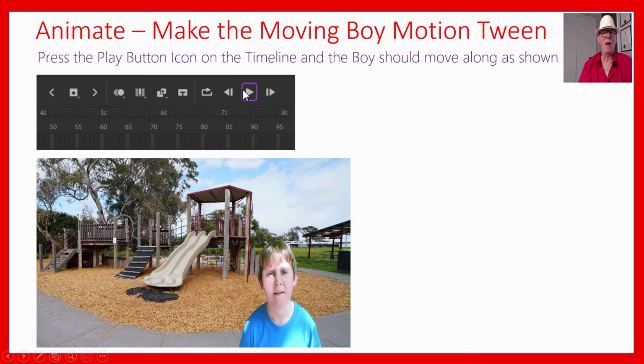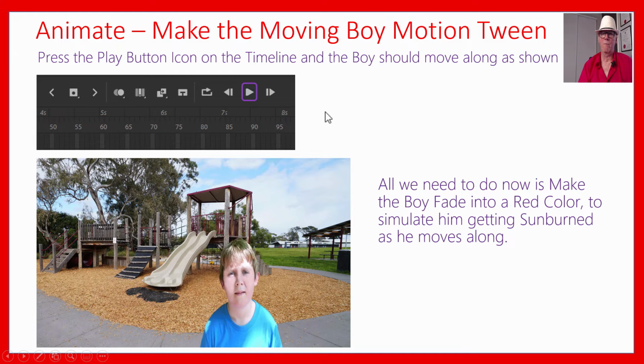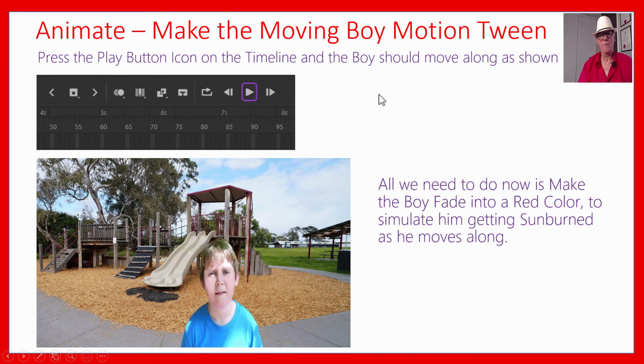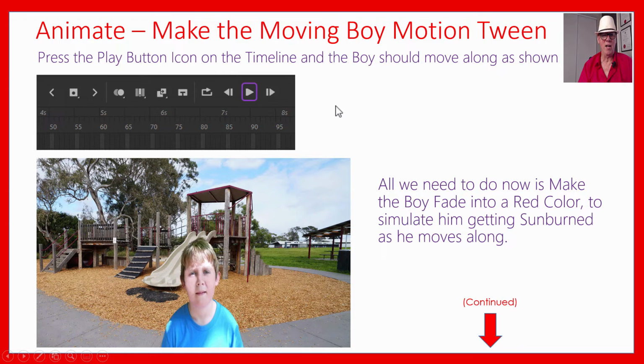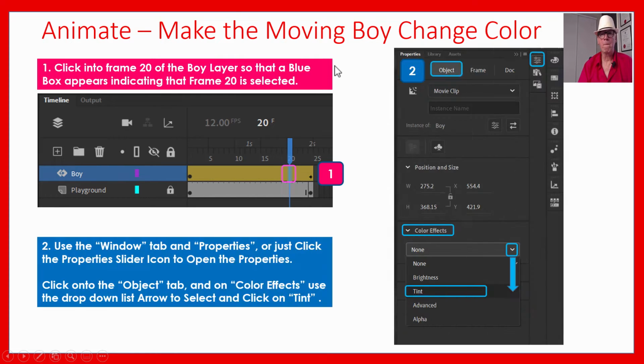But if you press the play button on the timeline, you should see your boy coming from off screen, moving in and going to the center. All right, so all we need to do now is make the boy fade into a red color as he moves along. So as he moves along, we want him to get sunburned. So click into frame 20. So put a padlock back on your playground layer and click into frame 20 here of this boy layer, all right?